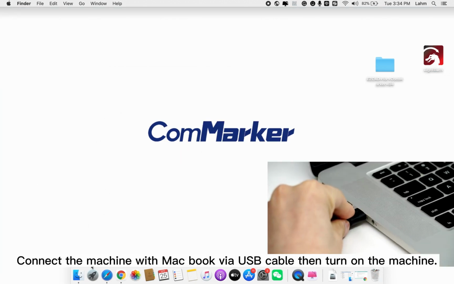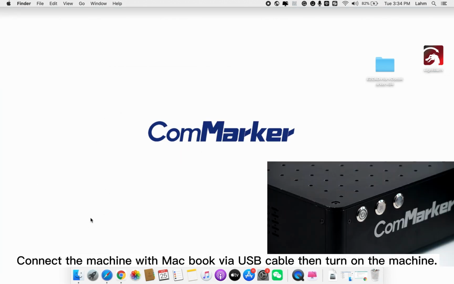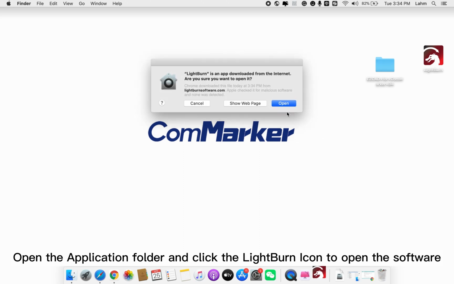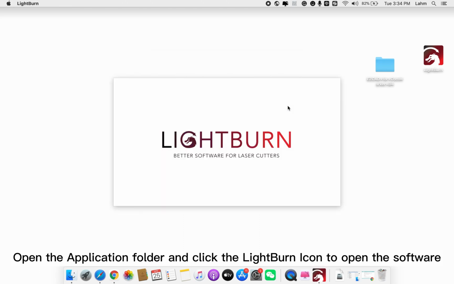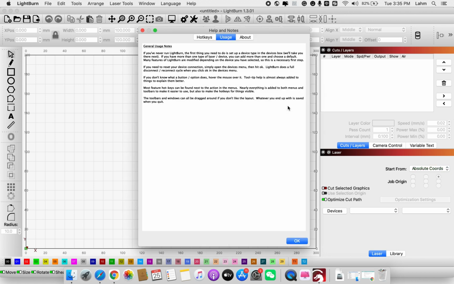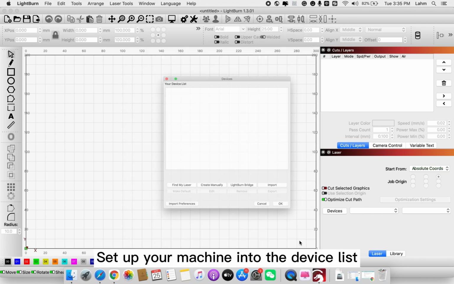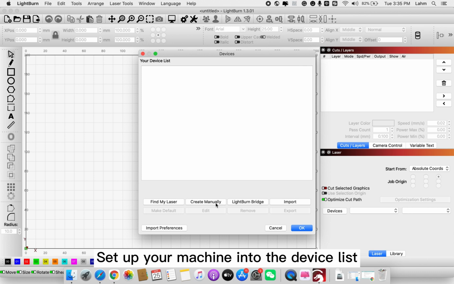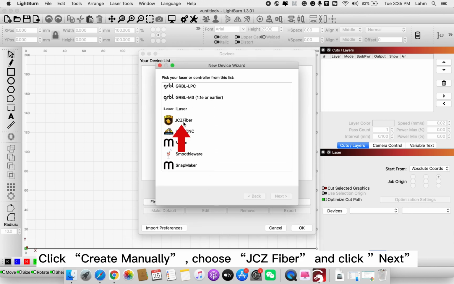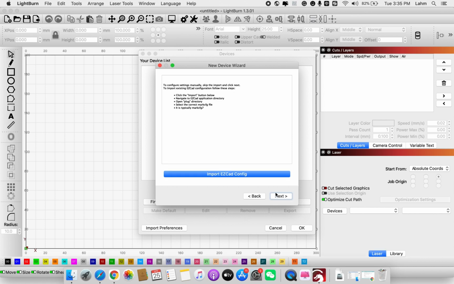Connect the machine with MacBook via USB cable, then turn on the machine. Open the Application folder and click the LightBurn icon to open the software. Set up your machine in the device list. Click Create manually. Choose JCZ Fiber and click Next.